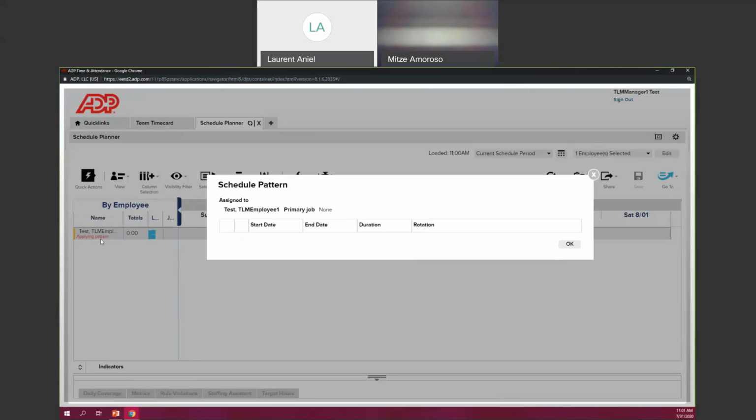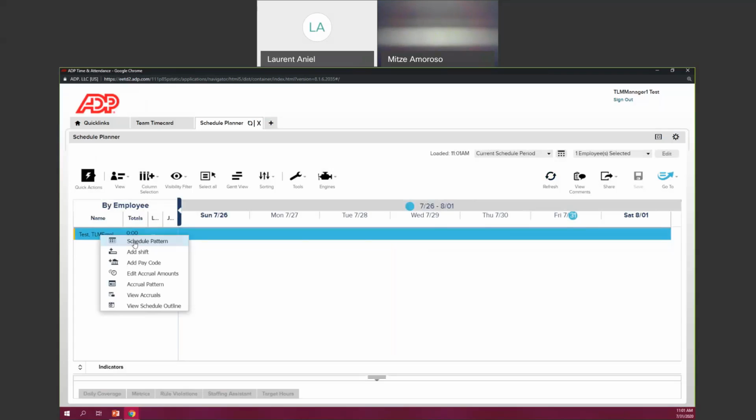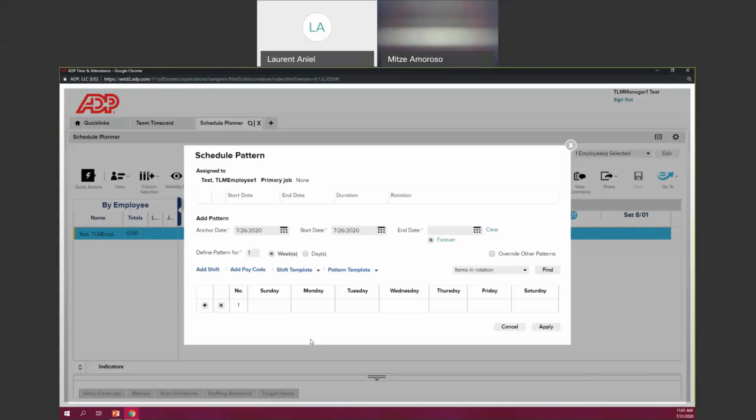So right here, actually, I apologize, it is actually doing the apply pattern, so it's going to give some time. Let's go refresh the screen. If that happens, it's just because it's going through, because we set it up forever, so it does take a moment. Simply go ahead, back up, refresh the screen, come back to your schedule pattern, and from here we can make those edits again.